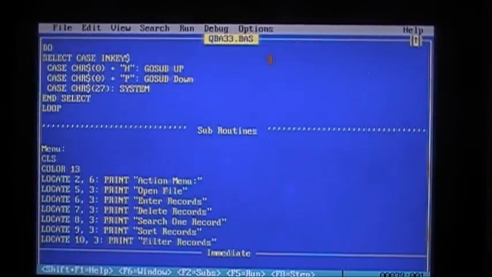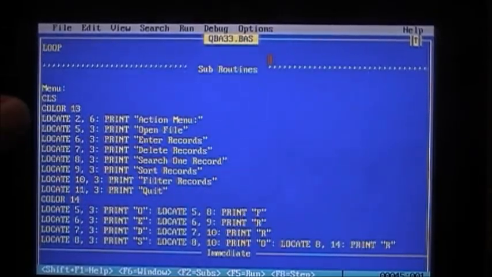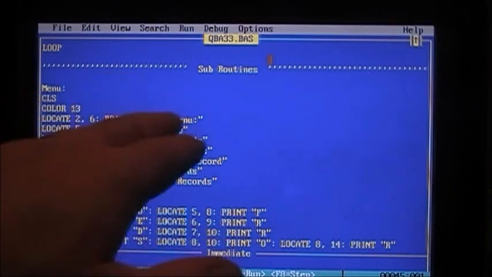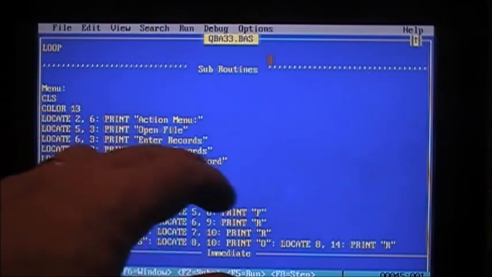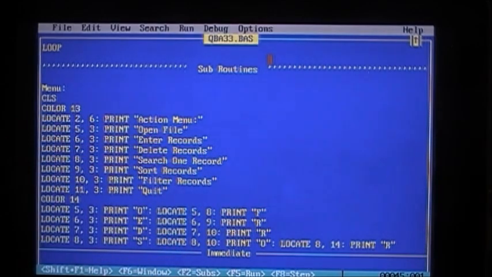Okay, here's the menu first. Now the menu just clears the screen, sets the color to 13, which is that kind of aqua color, and it prints all this out. Action menu, open file, enter, search, etc.